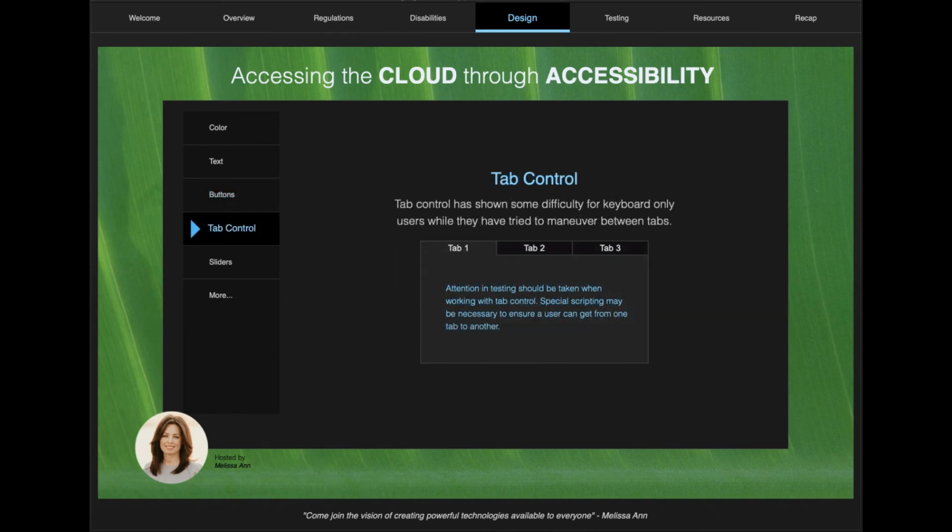So tab control, which is also kind of known to users as folders, it's the terminology that a user might use. But with regard to being a developer, the tab control is a tool that can be used inside FileMaker to have different areas of content. And it can be really great.